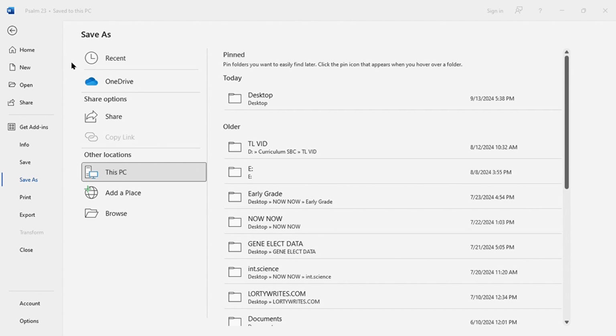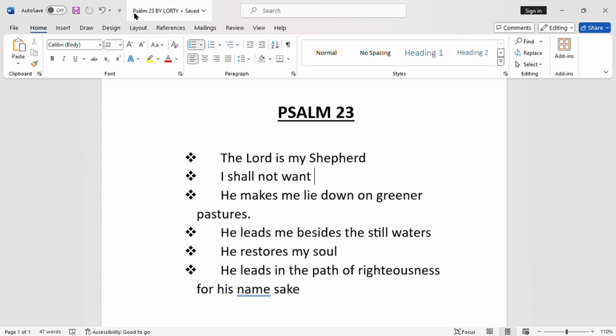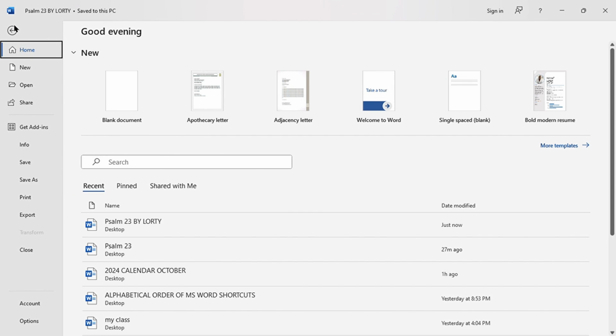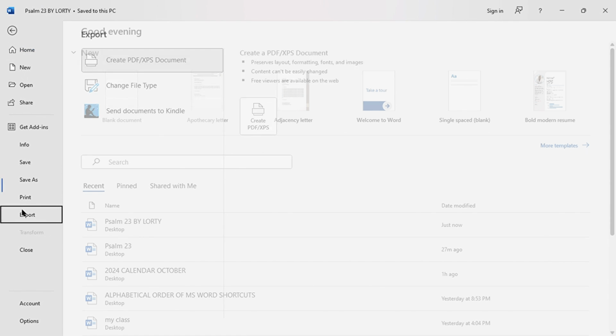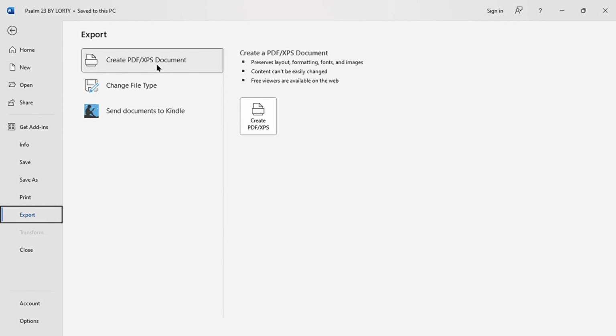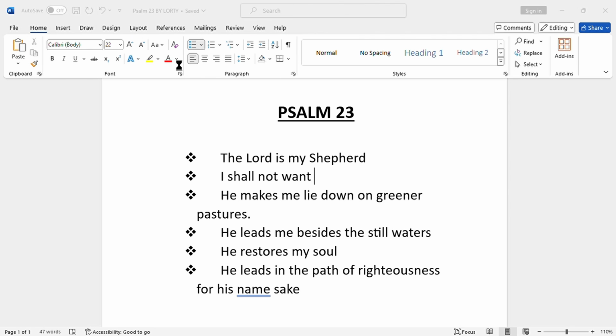So you click on File, then you scroll downwards to Export. Now you see we have Change File Type and we have Create PDF or XPS Document. Let's change it to PDF document. So you click on Create PDF. All right, and then we have the options here: publish Word document, everything, PDF options.